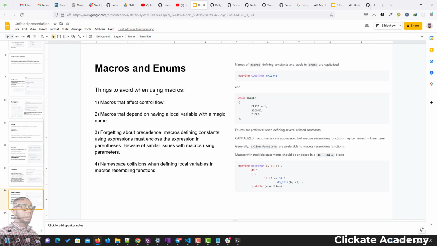For macros and enums, you have to ensure that you avoid the following. Macros that affect the control flow. You should avoid such macros. Okay, macros that depend on having a local variable with a magic name should be avoided. Forgetting about precedence: macros defining constants using expressions must enclose the expression in parentheses. Beware of similar issues with macros using parameters. Namespace collision when defining local variables in macros resembling functions. So in the Betty styling code, these are what you should try to avoid when using macros and enums.